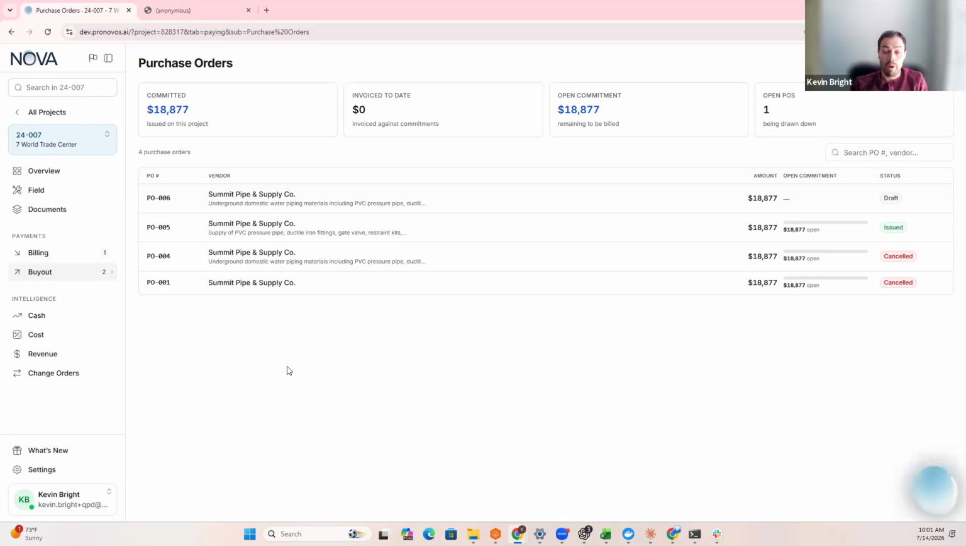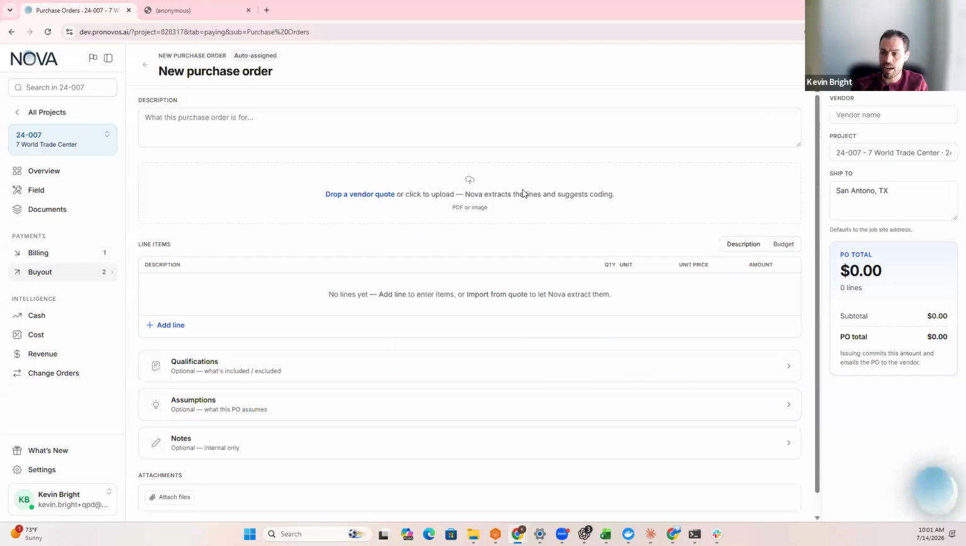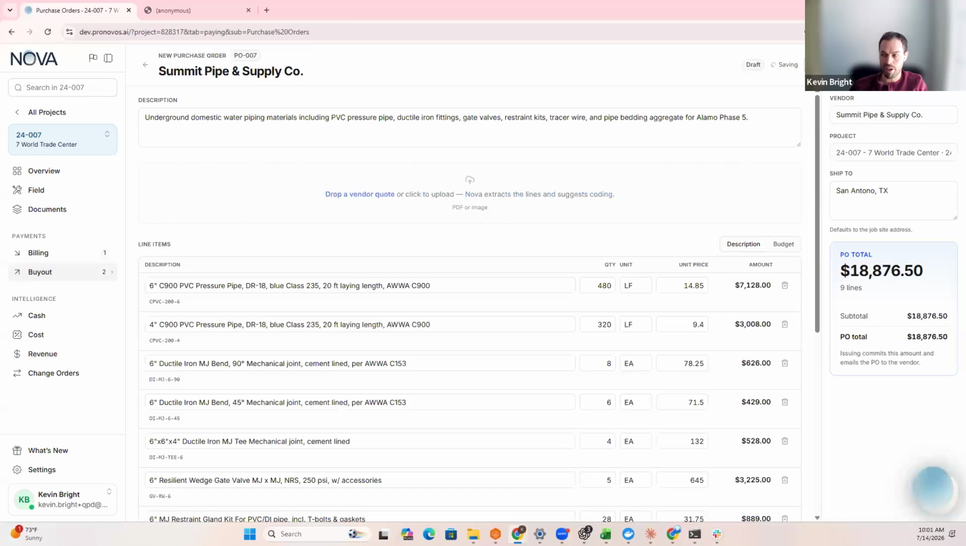The first thing you always want to do when you're buying anything out, once you have your quote and you're like, hey, this looks good, let's go ahead and buy it, is create the PO. Usually you'd have to go into your system and manually type in each of these line items. Using AI, we make that process a lot easier. I just drag and drop the quote in, and it reads everything in that quote and extracts all the line items, so you're not having to do all that manual data entry.